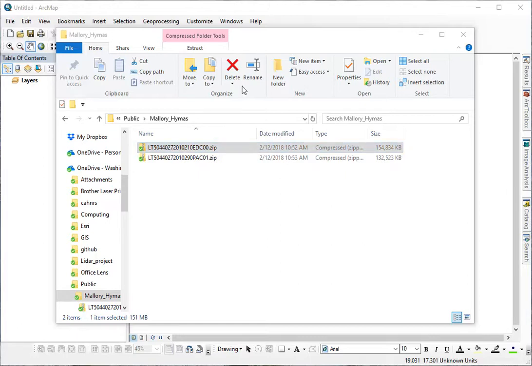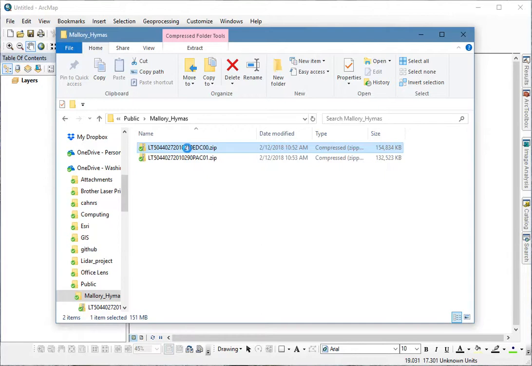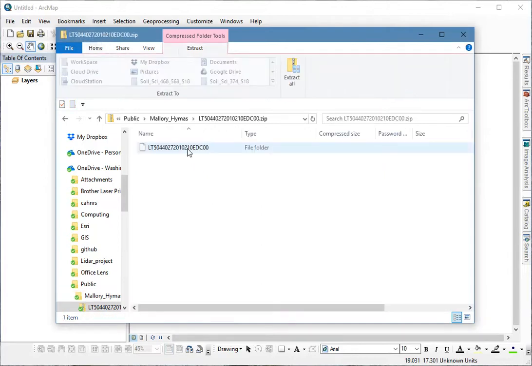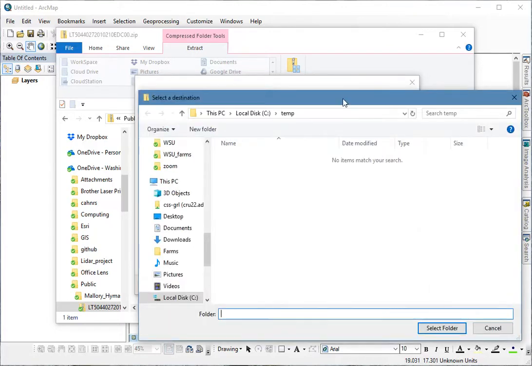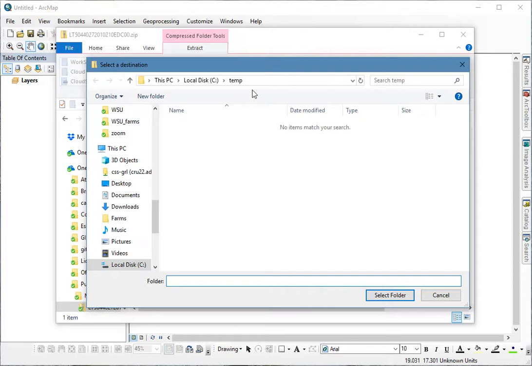I'm in the Windows file browser. Just double click on the file and an extract tab will come up. I want you to click on the button that says extract all, and then you need to choose a destination for this file, and you may want to put it in your documents, your 374 lab 3 folder, etc. I'm going to put it in my C temp folder since I'm just doing this as a demonstration.